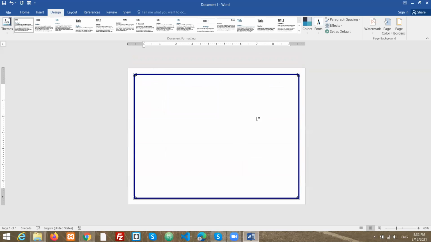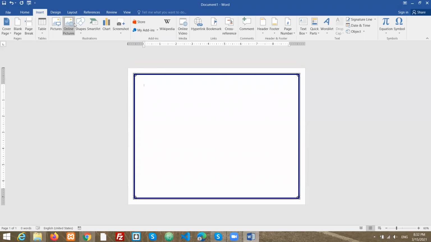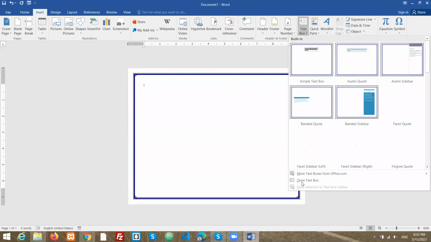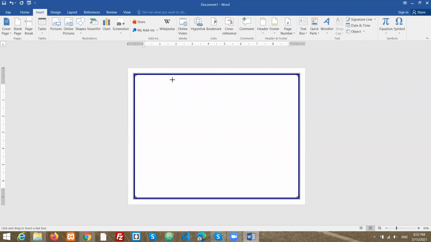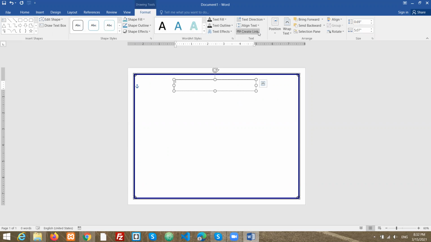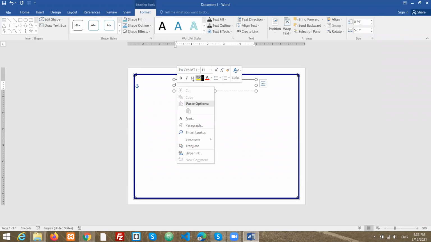Okay, we already inserted the border and we need some text. We come to insert and draw a text box. From here we are going to write the name of our institute. Choose align text middle to locate our text in the middle, and also right click here and increase the size of the text.